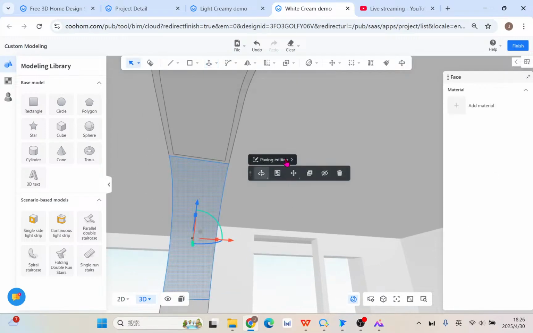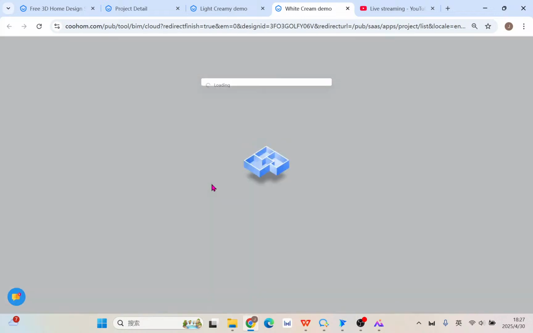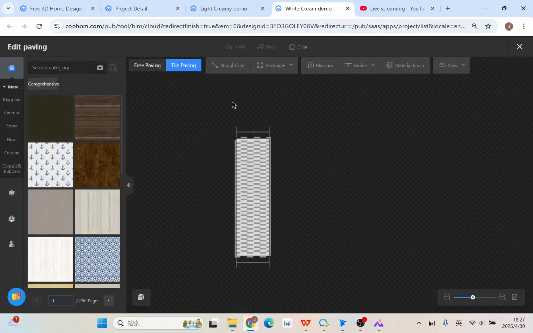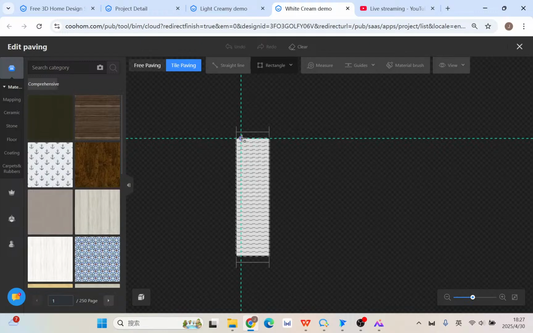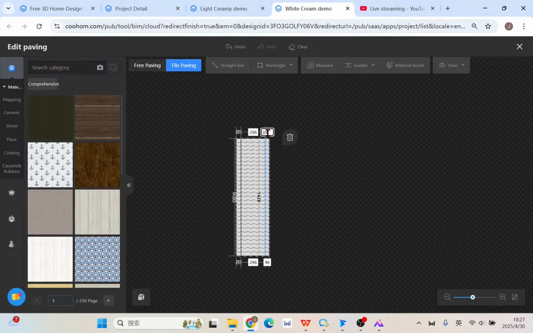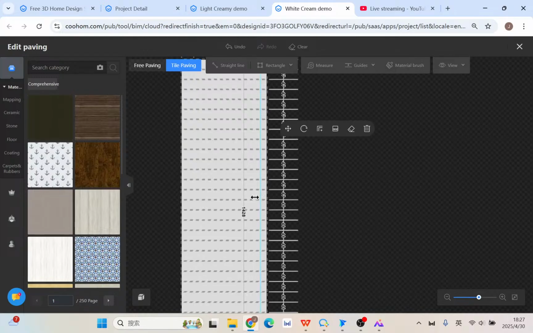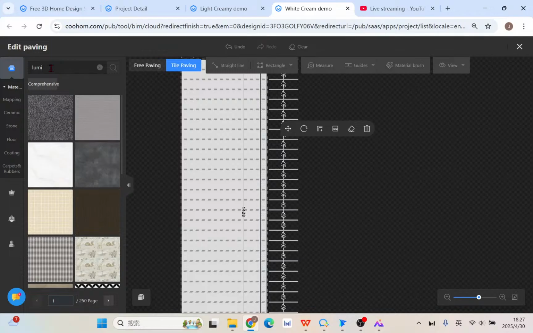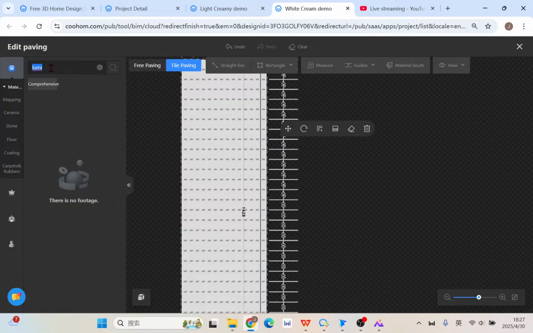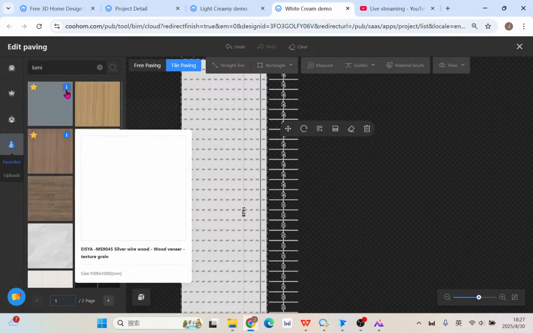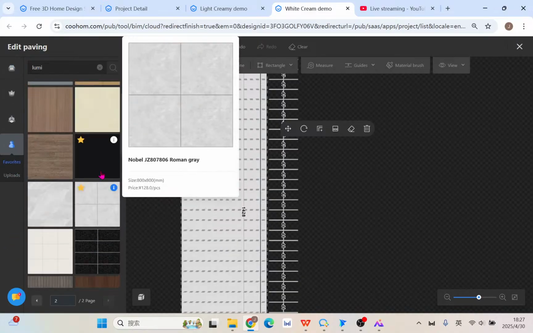This one, turn to paving. Yeah, this surface turning to paving, it will be easier. And then this area, for example, the luminance. If not, you can create. For example, I happen to have some lighting, I believe.